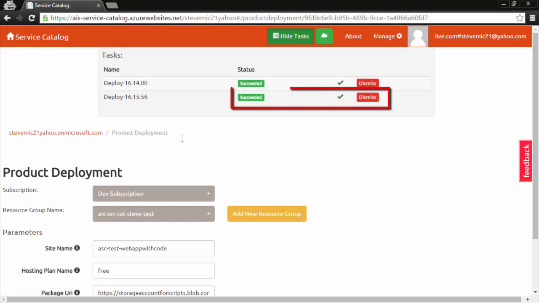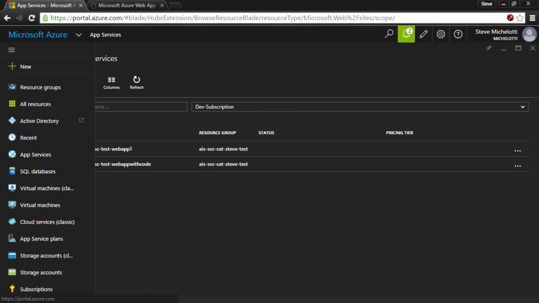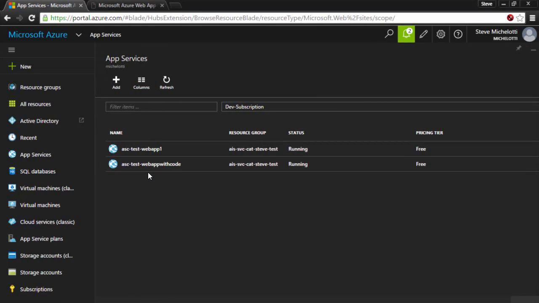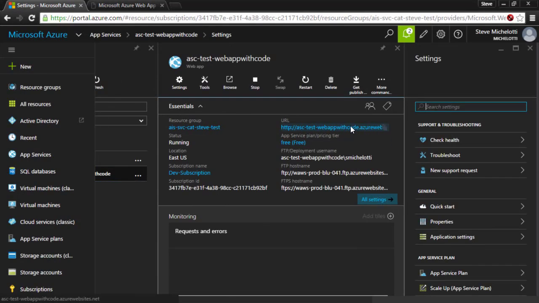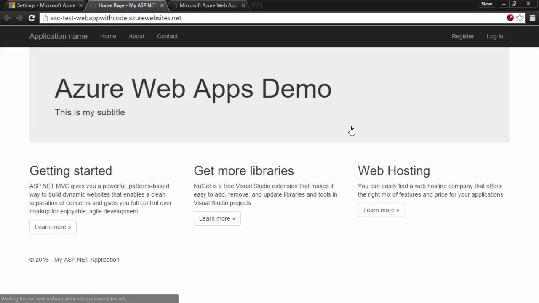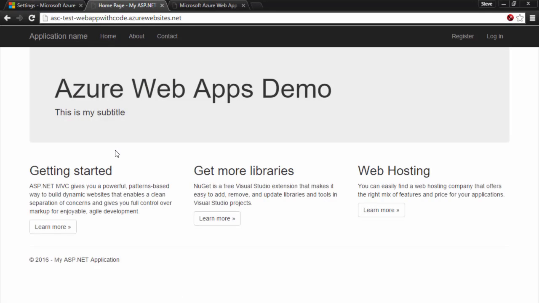Now, if we flip back up, and already the deployment for the second one is now done, we can see that's now succeeded. And so if we go back to the portal and let's refresh our app services here, now we can see that there's the second site, ASC Test Web App with Code. So let's click that one. And this time, let's click on this URL. Now this time, instead of just getting the default blue page saying the web app had been created, we have a full ASP.NET MVC app that has been provisioned and deployed to this website. Now this is not much more than File New Project just for demonstration purposes, but you see that it was automatically built by our build server, provisioned and deployed by the AIS Service Catalog.